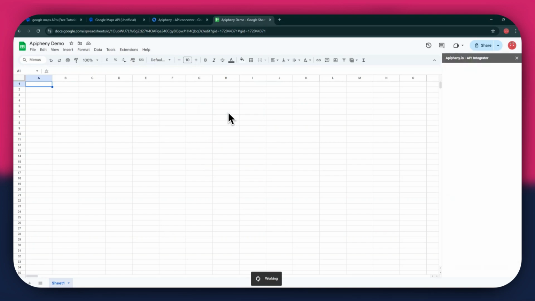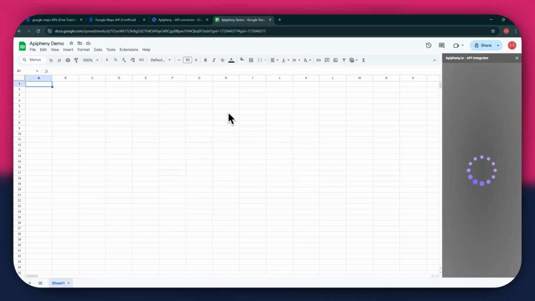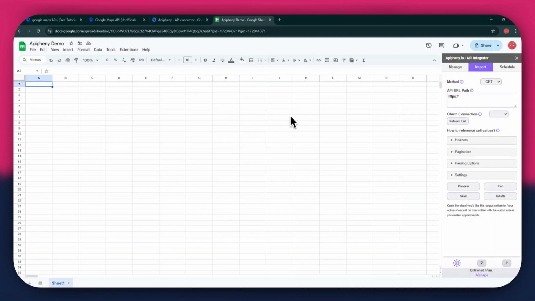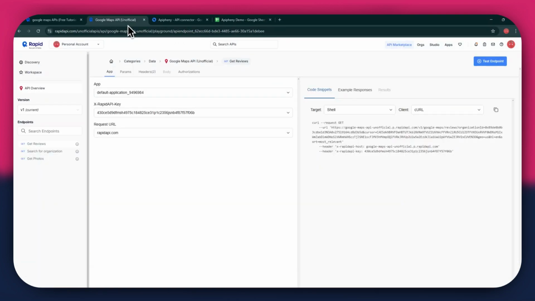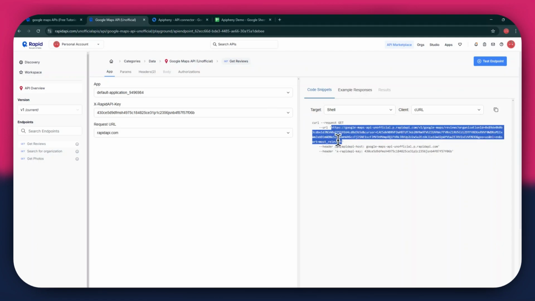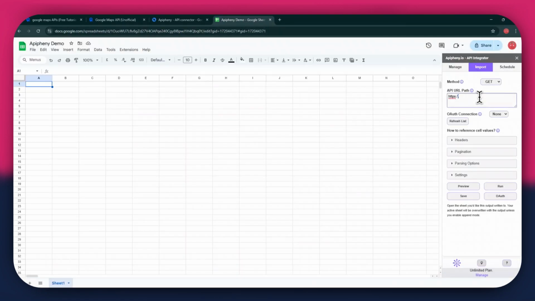Now wait for it to load and a new side panel will appear on your screen. You will have the URL field at the top, then the reference and cell values section beneath it. For the URL, go back to the RapidAPI website and then copy the URL from the Code Snippets tab. Once copied, go back to Google Sheets and then paste the link into the top bar.